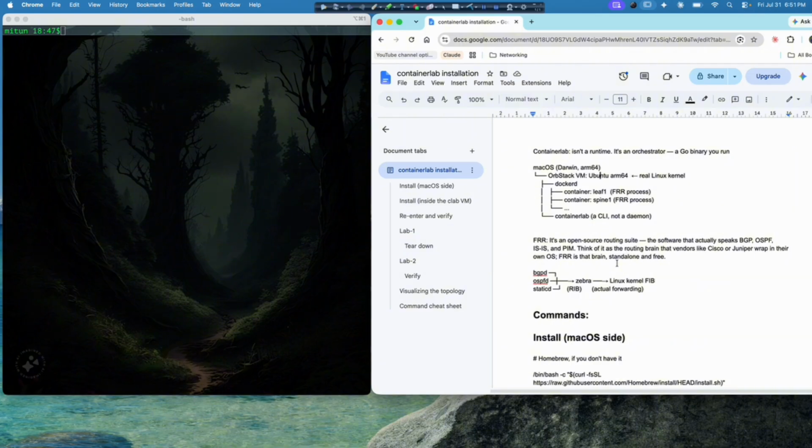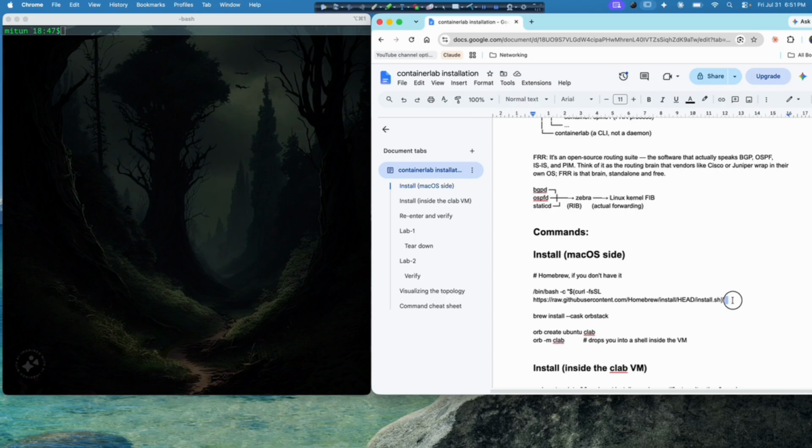So let's go ahead and see how we can install Containerlab on our macOS. All the necessary commands and supporting documents I'm going to upload to my GitHub repository, and it will be available in the YouTube video description. I already have Homebrew installed on my local macOS.